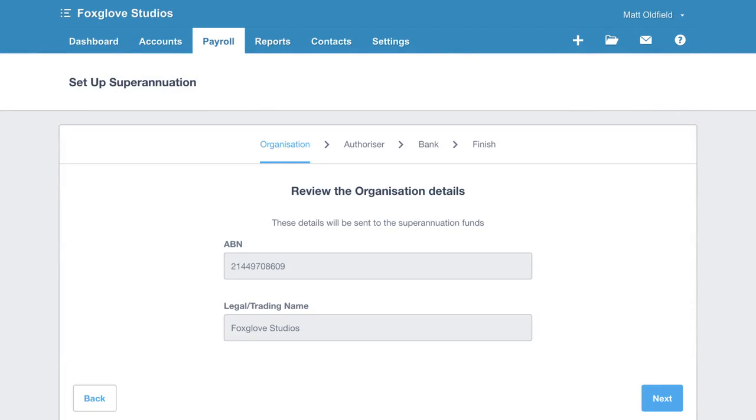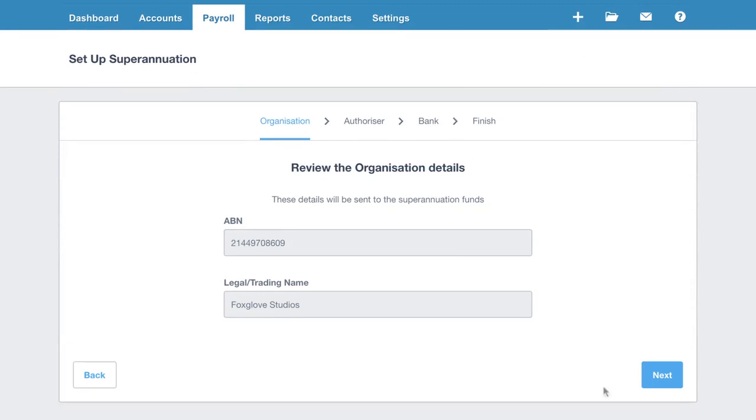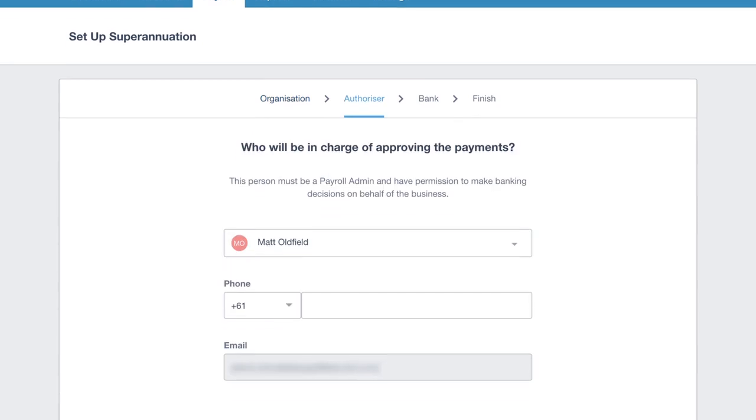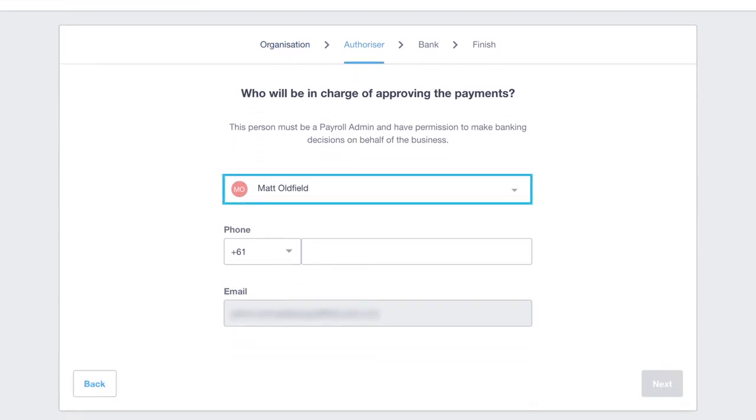Review the organisation details. These are pulled through from your organisation settings. Choose the authoriser who will approve payments from this drop-down. Payroll administrators in the organisation will show here. Add their phone number, then hit Next.